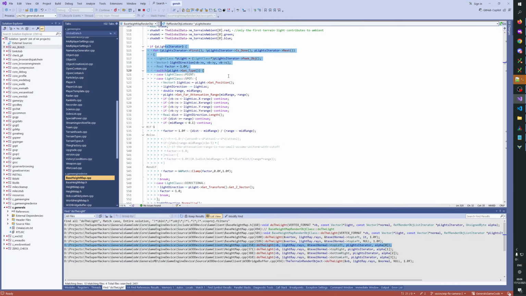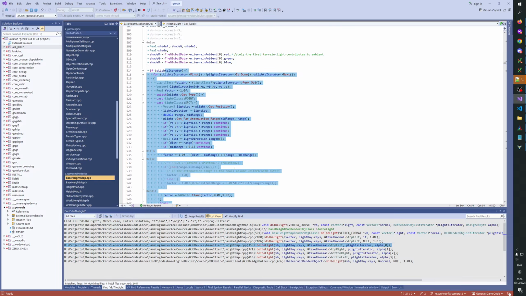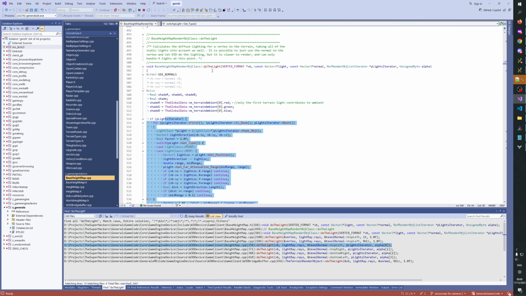The beauty of this one will be that we only need to iterate the lights iterator once, visit all the tiles that are affected by these light iterators, and then just process these. Whereas right now, it goes over all tiles and visits all light iterators on all tiles and checks if the light iterator affects this tile.